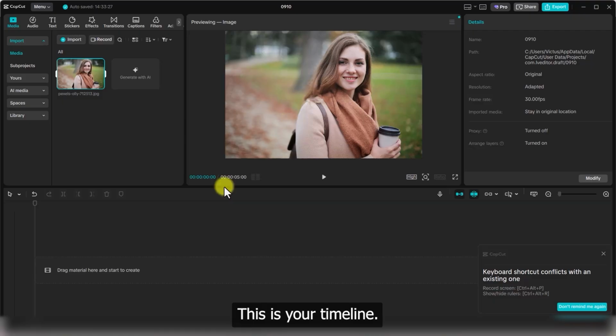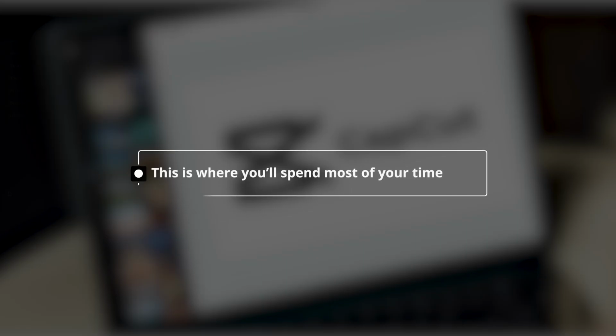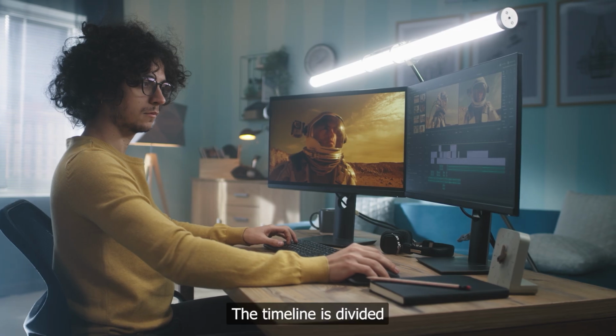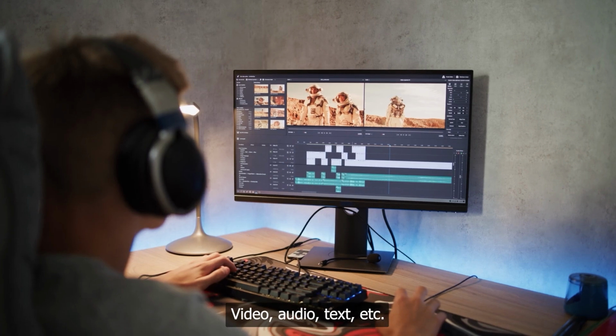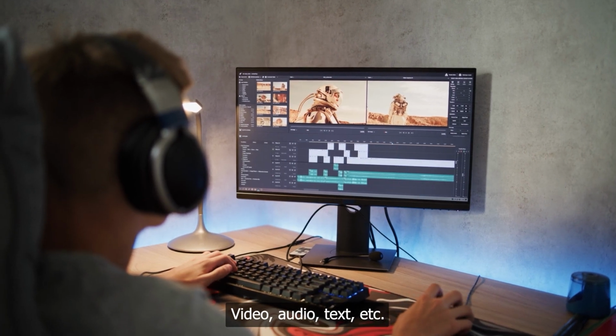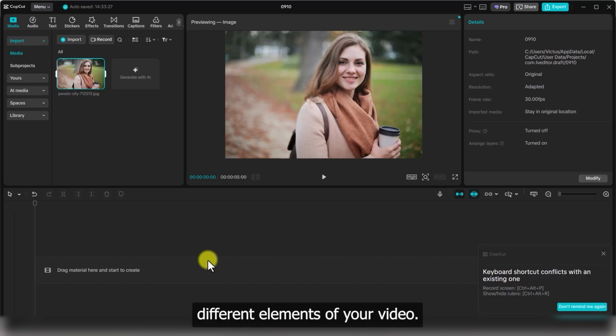Timeline. This is your timeline. This is where you will spend most of your time. The timeline is divided into multiple tracks: video, audio, text, etc. So you can layer different elements of your video.